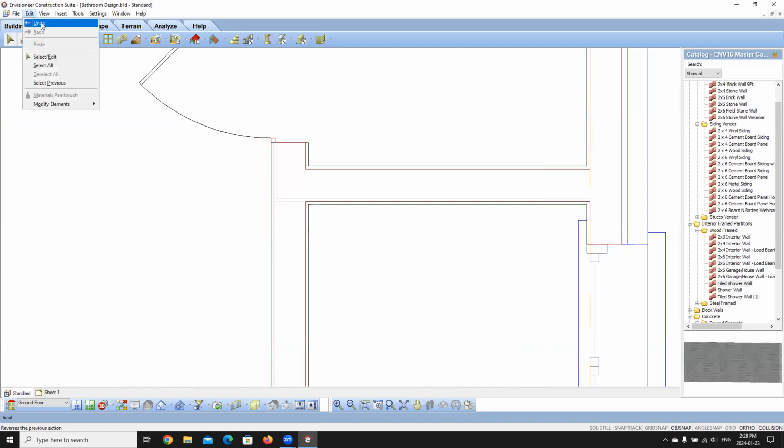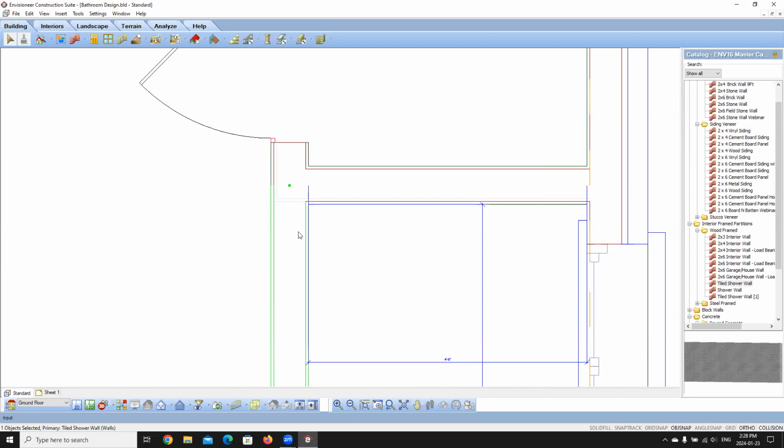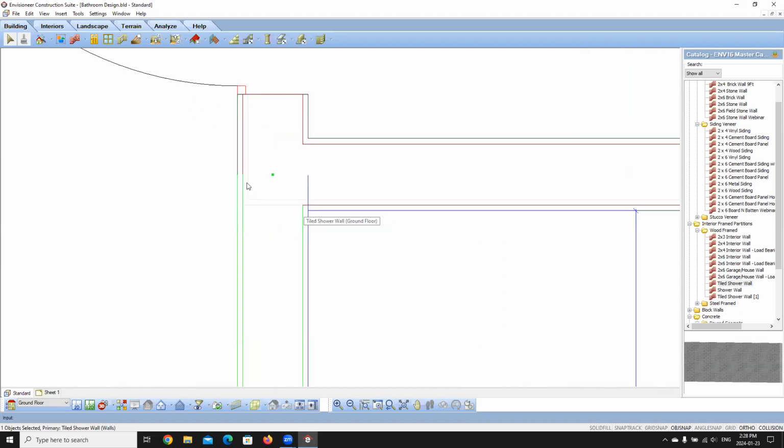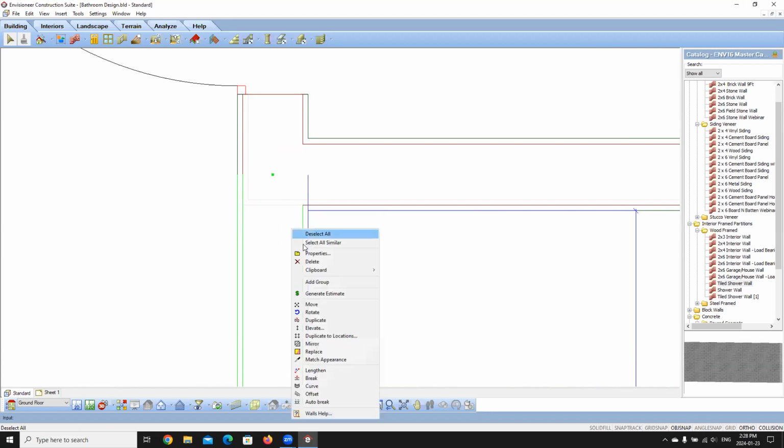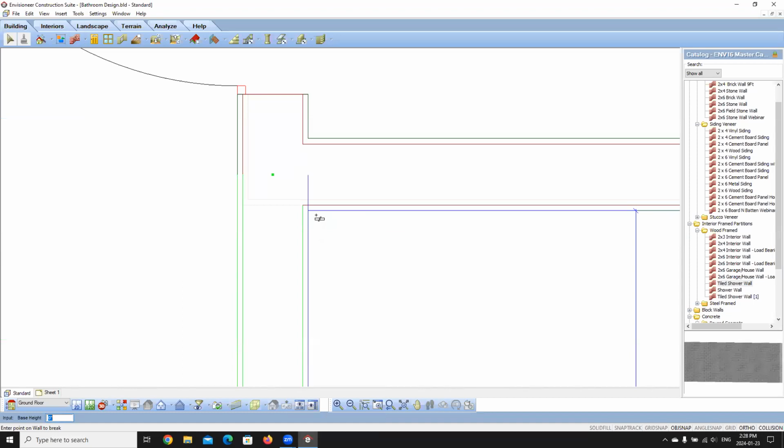So what we're going to do is go back and edit undo. I'm going to select this wall and I want to keep this part of the wall where it is, but I'm going to break it to do that. So I'm going to select the wall, right click, break, and I'm breaking it on this interior edge right here. That keeps that part of that triangle part of the wall in place.